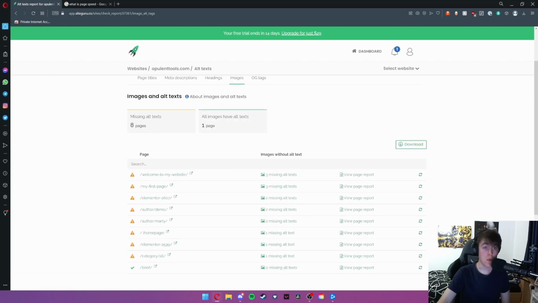As you can see, we also have the images and alt text that are on our page. This one gives us an amber. A red is essentially non-existent. An amber is, there is one, but it could be better. And then you obviously have a tick. So this one says that they do not have alt text. Even though they do actually have an image, there's no alt text. So it tells you which ones they are. And then you can obviously view a page report or check again. And there's also a nice download link so that you can send this to people, or you can print it out and have it instead of accessing the website each time.